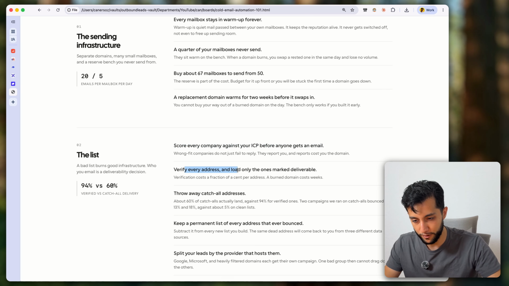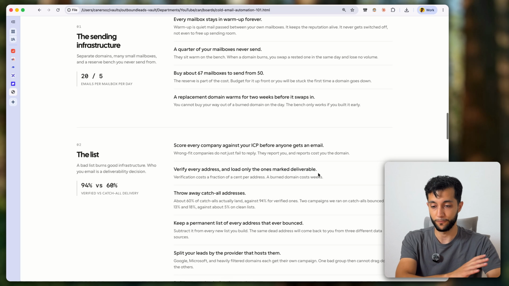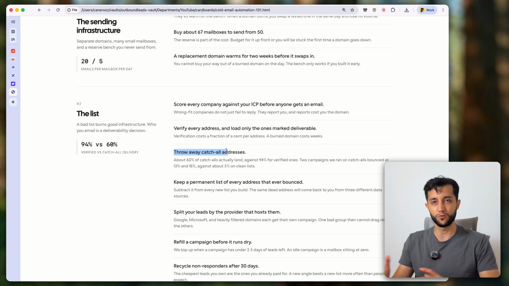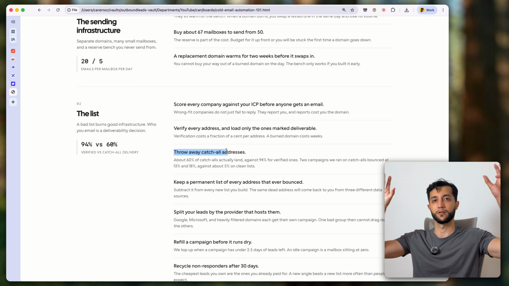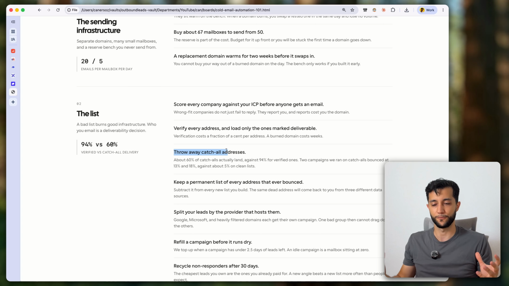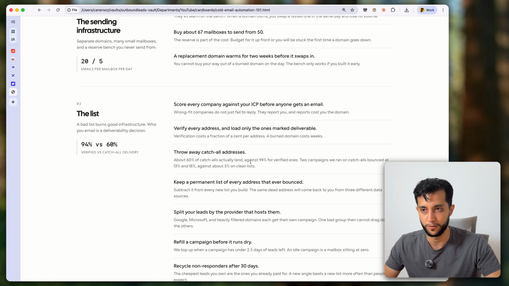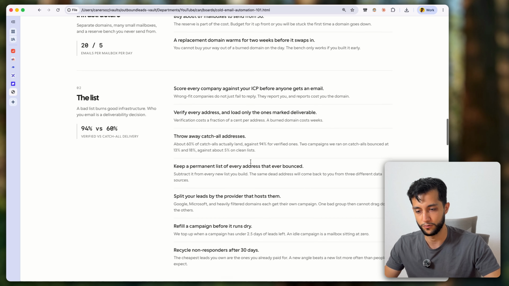You need to verify every address and load in only the ones that are marked as deliverable. We use Million Verifier for verification. You throw away all the catch-all addresses. Catch-all means you couldn't really verify whether they are real or not. Like you couldn't say that they're a good email or a bad email. It's just in between. We can't verify them. Don't email them. Super low ROI, because if you bounce on all of them, it's going to suck for your domain deliverability. That's going to be bad. So we're not going to do that.